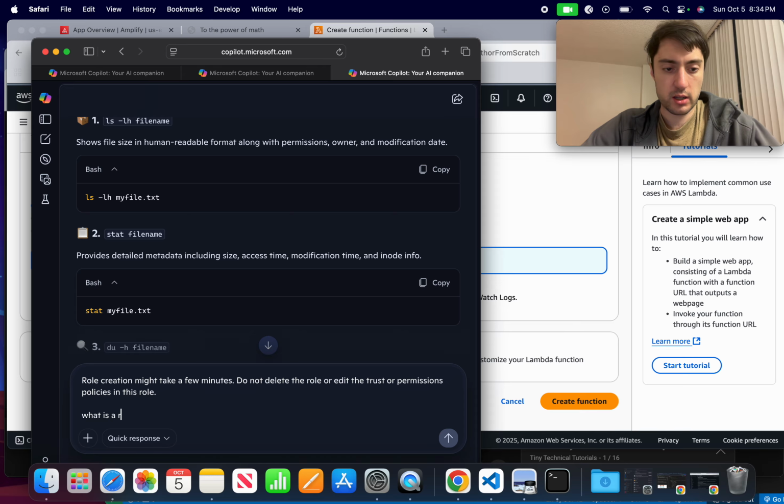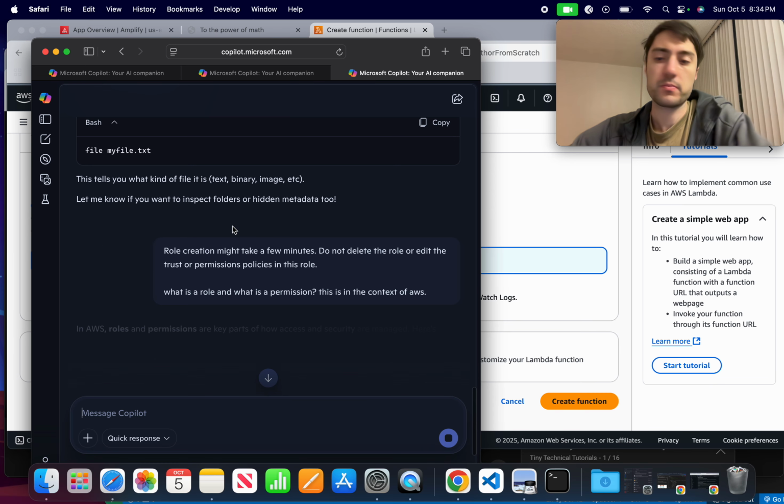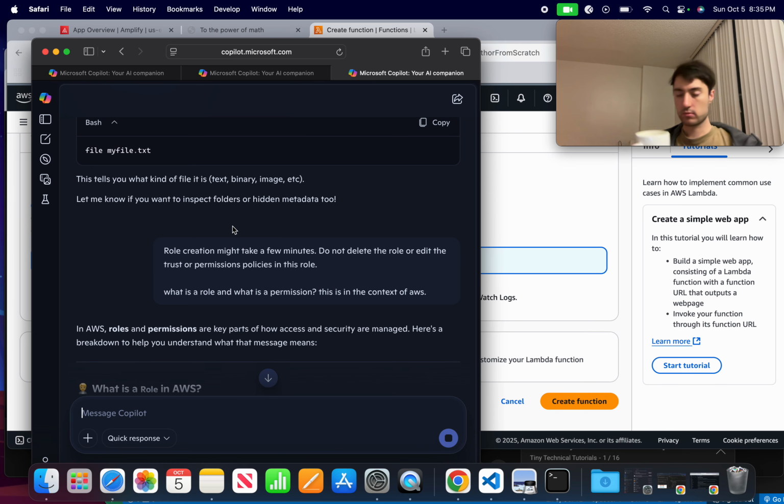What is a role and what is a permission? Okay, this is in the context of AWS. While it's doing its thinking, I'm going to take a water break.